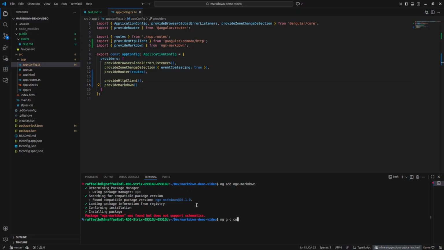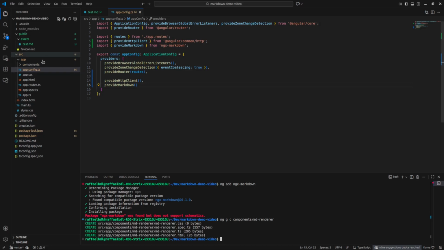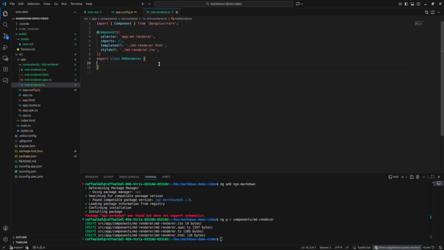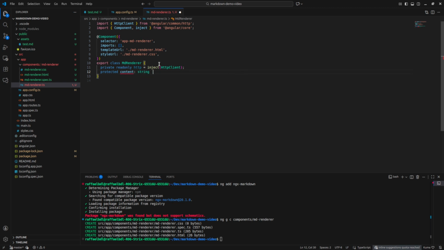Then create a new component, which we will call basically MD renderer. And here it is. Here what we will do is first to get the HTTP client, and we'll have some content, which will be the content of our Markdown. Then on init, ng on init, and we'll get this asset.